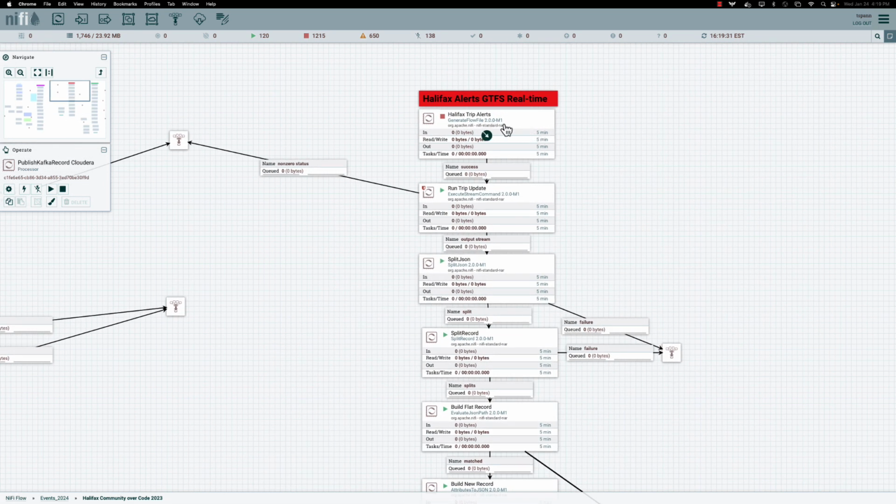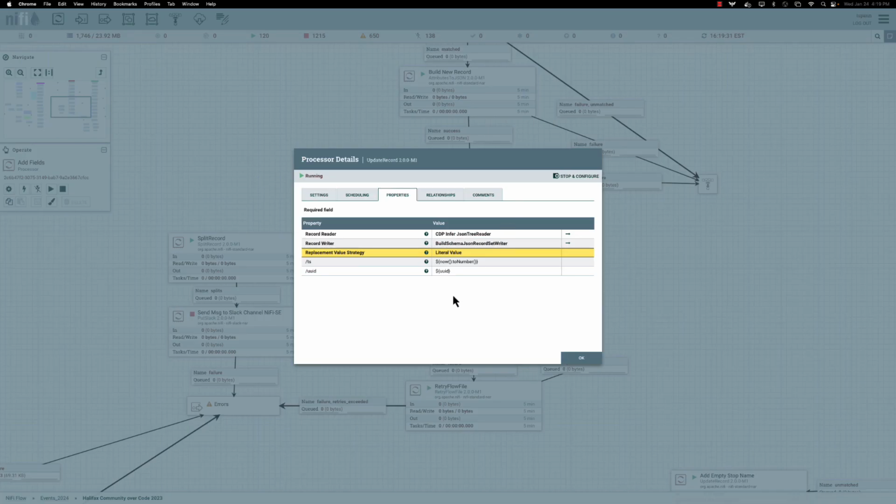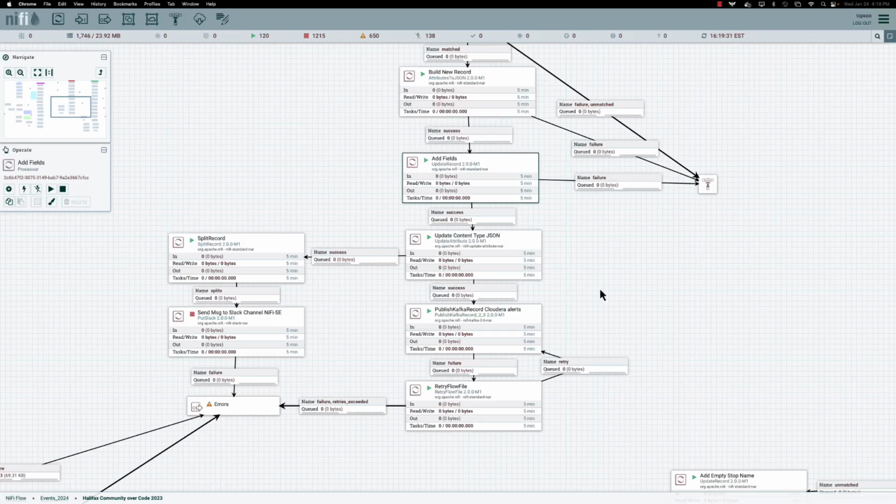Same for if we want to look at alerts, which is another real-time API, pretty similar. I always like to add a timestamp and a unique ID. We could add any fields, do lookups as data's coming in real time, and get that to the downstream machine learning system.